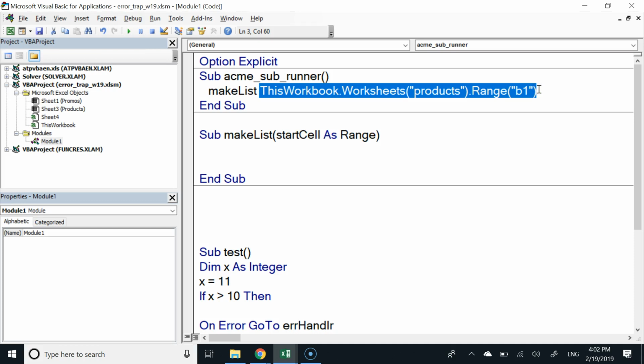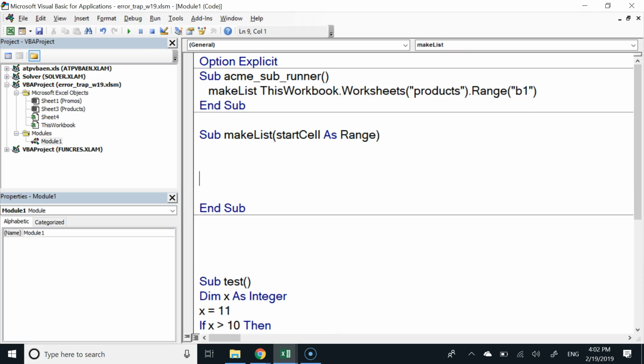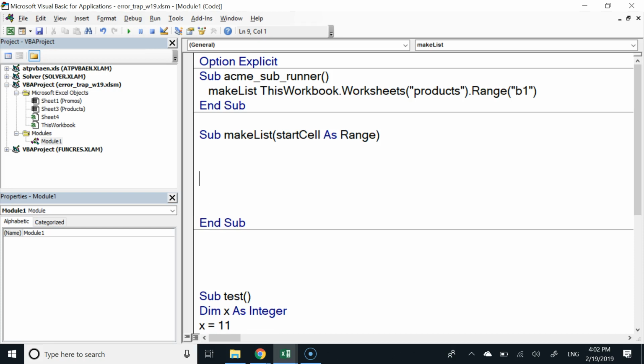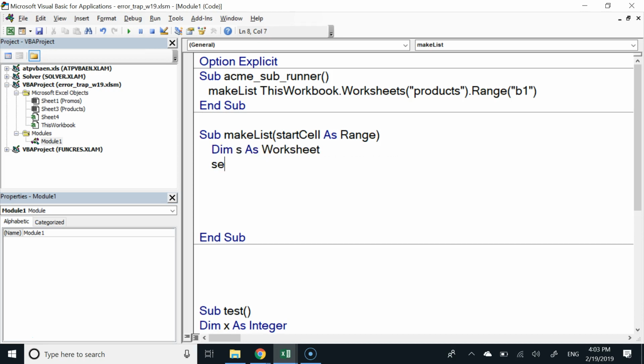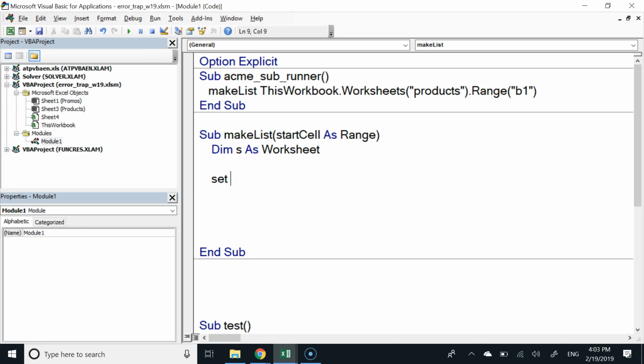And so what I would like to do, I'm going to start off by activating my lists sheet. So I'm expecting that I've got, maybe what I'll do is I will bind, let me declare a sheet variable. Maybe I'll call this L. No, I'll call it S as a worksheet. And now I'm going to set S equal to this workbook, worksheets, and I'm looking for my lists worksheet.